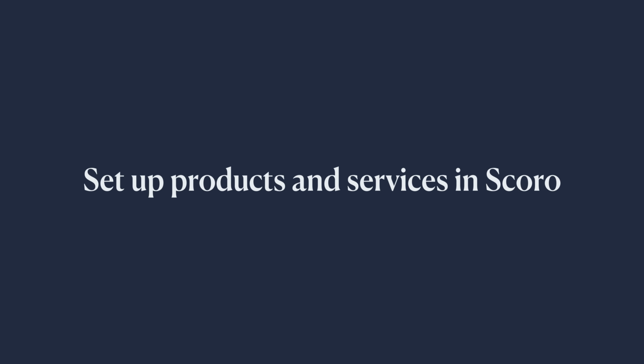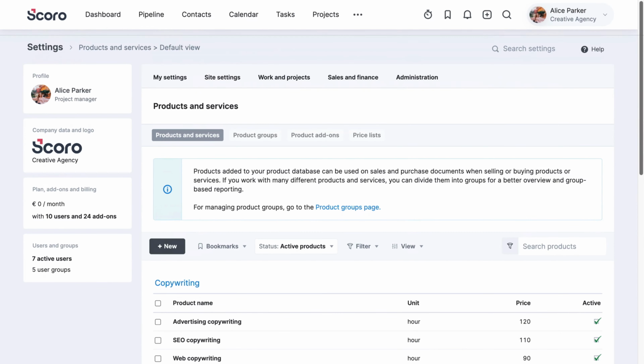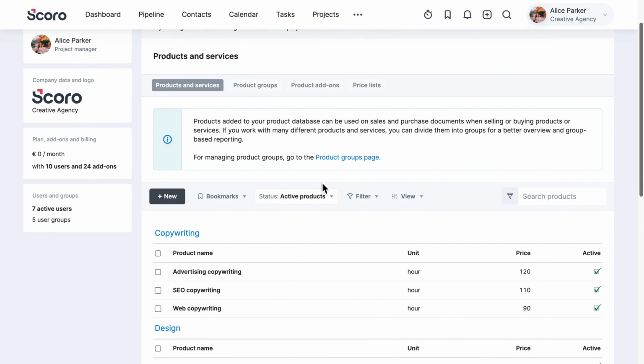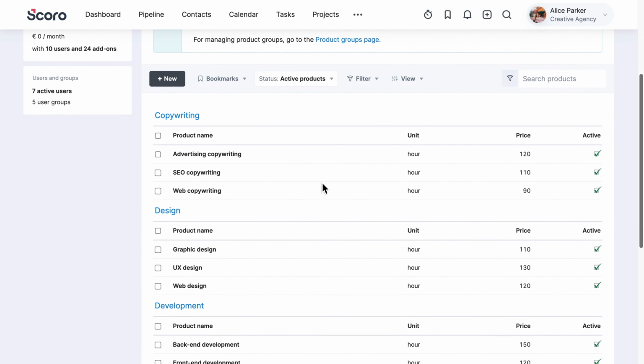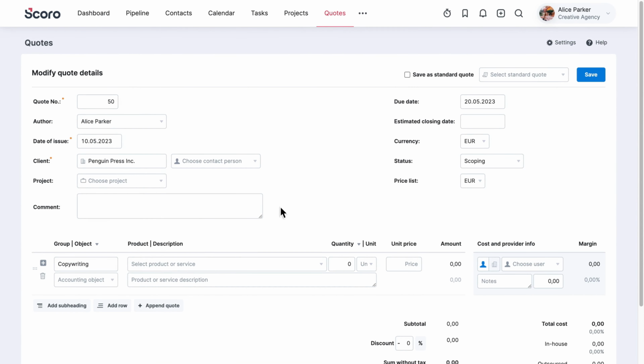In this video, we'll show you how to predefine your products and services in Scoro. As a result, you'll be able to automate sales and finance document creation. For example, by providing your team with a list of services to choose from, you ensure a uniform approach when quoting customers. The price and cost information is automatically pre-filled, enabling you to standardize pricing and maximize the chances of securing the expected margin for each project.